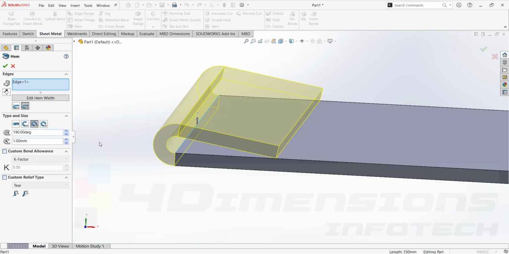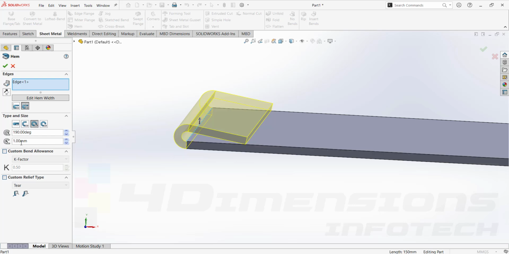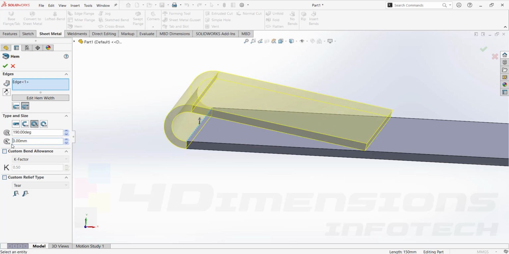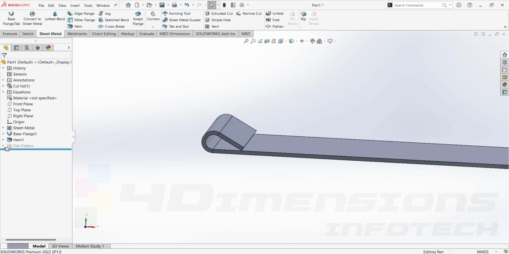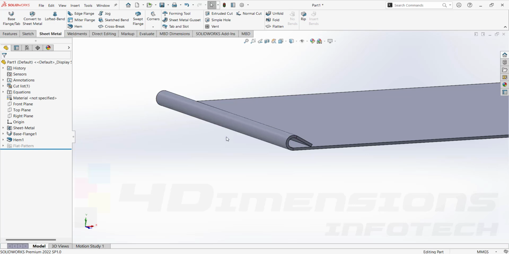Again we'll come to software. So this was the teardrop hem. If you want to increase the curve shape, you have to increase the radius value. I'll say 2 mm or 3 mm here, and change the angle. I'll say 225 degrees, or else I'll say 250 degrees or 230 degrees, or I'll say 210 degrees. Hem inside, and now okay. This was teardrop hem.